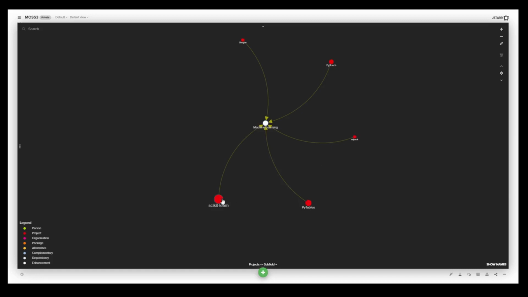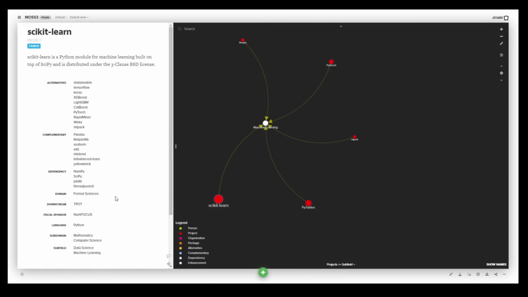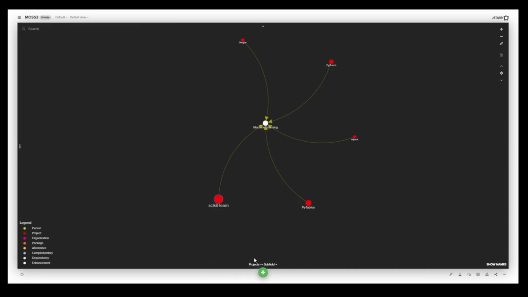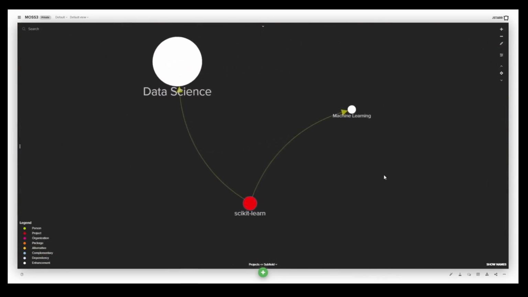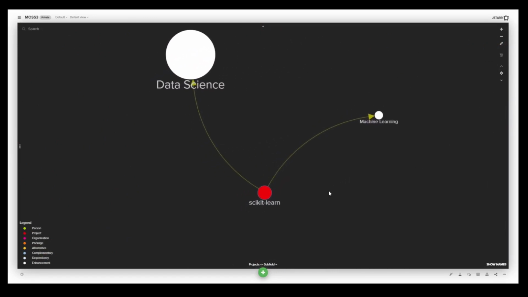So I'm new to this field, and I see this big circle down here, and I click it, scikit-learn, and I see some information about it. That's awesome. Scikit-learn is a Python module for machine learning, built on top of SciPy. That's great. I've heard of SciPy. Maybe I'm going to look at that later in my exploration of the map. But I want to dive deeper into scikit-learn, so I will focus on it. And this process of having to zoom out and then zoom back in is just a limitation of Kumu. I'm going to have to do that several times during this demo.